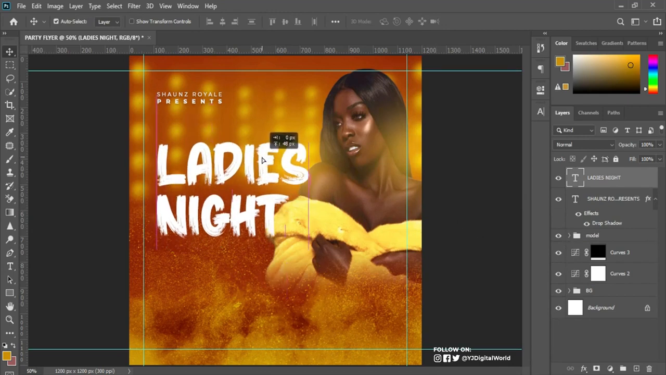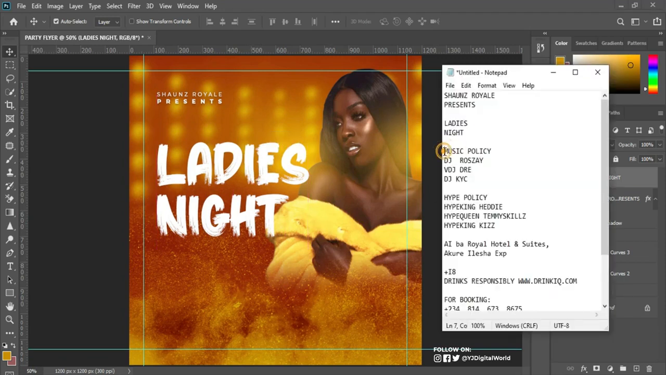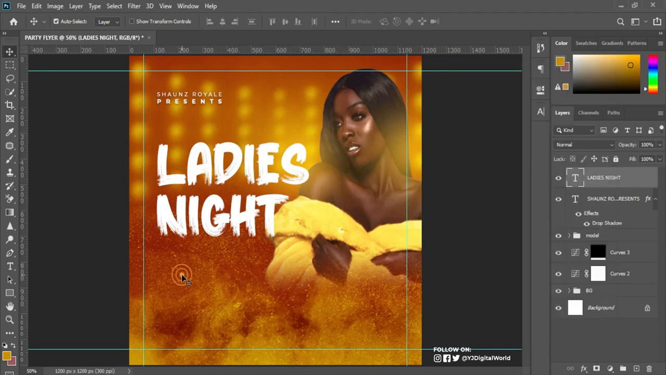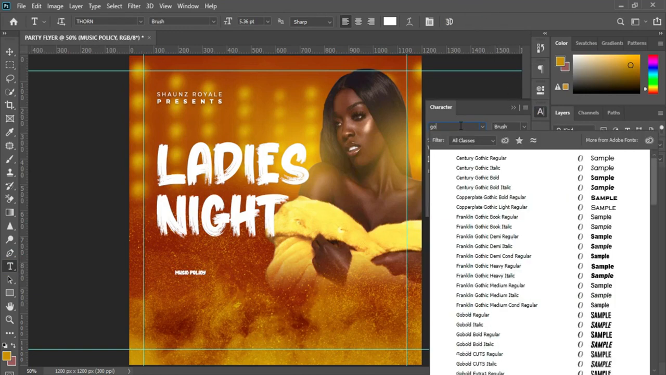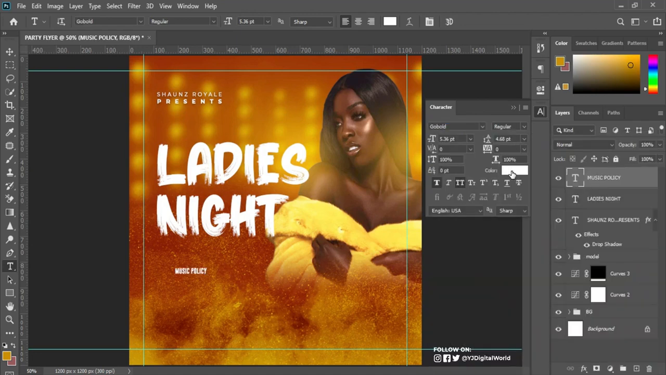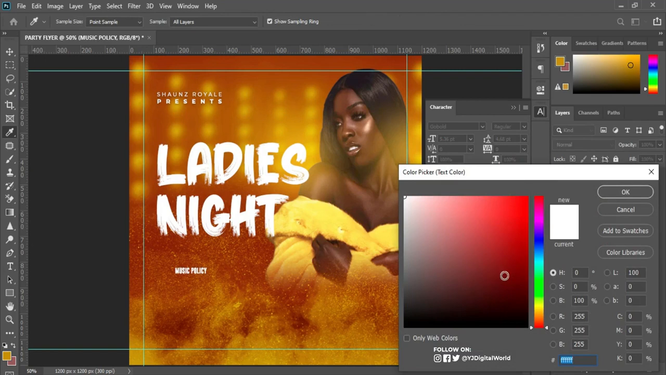info, I'll come here next to my notepad, copy this text here, come over here, pick my text tool, left click and paste. Click OK. Change my font to Gotham Bold. Change the color of this text as well. Change it to this FFE601. Click OK.